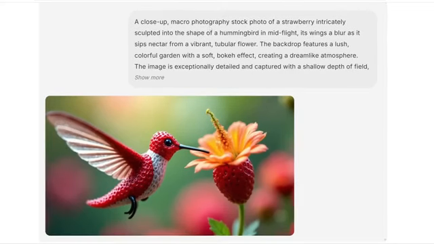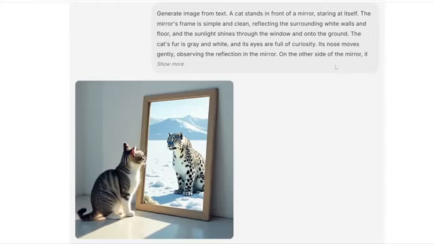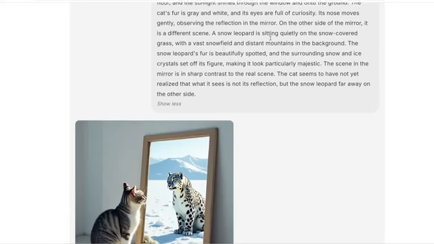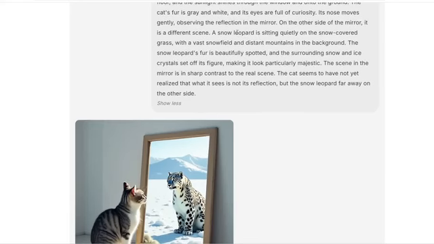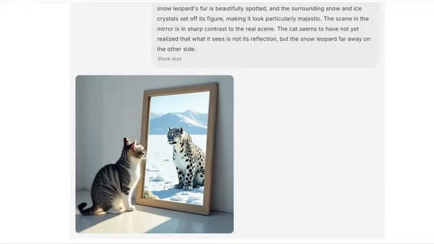Here's another really tricky prompt. Here is a macro photography of a strawberry intricately sculpted into the shape of a hummingbird in mid-flight. And indeed, this is a strawberry that's sculpted like a hummingbird in mid-flight, as it sips nectar from a vibrant tubular flower. Here's another example which a lot of image generators cannot get correct. So here, the prompt is, "A cat stands in front of a mirror staring at itself, but on the other side of the mirror, it's actually a snow leopard with a vast snowfield and distant mountains in the background." And it was able to understand this prompt very well.